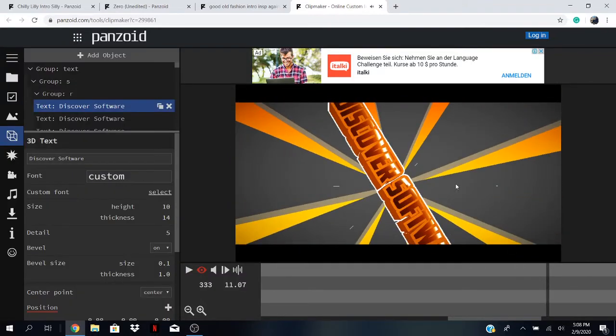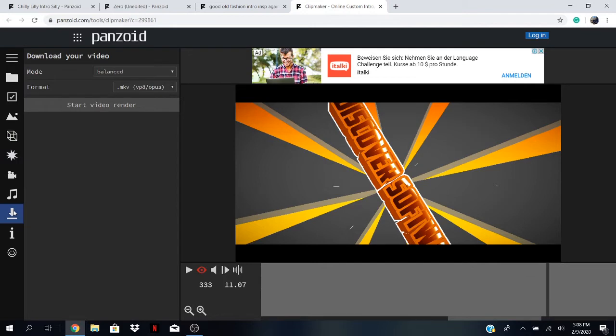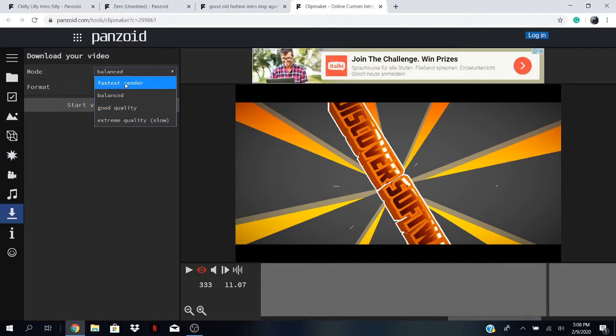And after we have edited, we have checked it, we want to download it. As you see, here is a button named download. We choose the mode. For example, it can be fastest render, which is not a good quality, balanced, good quality, and extreme quality, which takes a lot of time. Usually I choose good quality and the format to this one here. Then we click start video render.